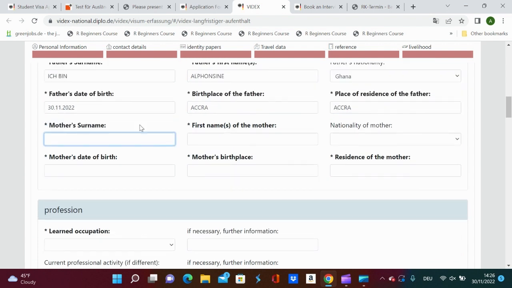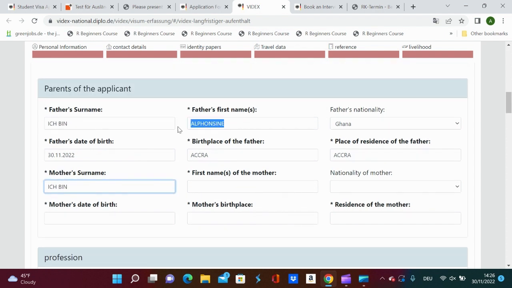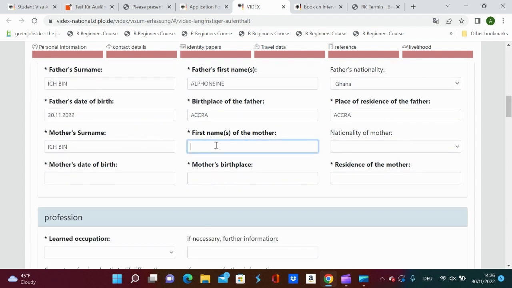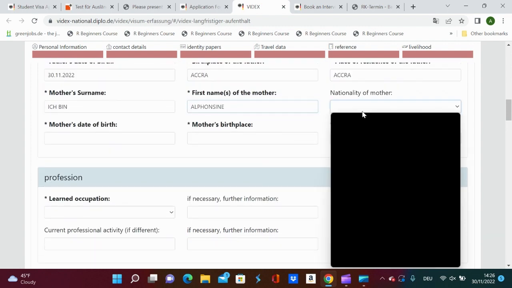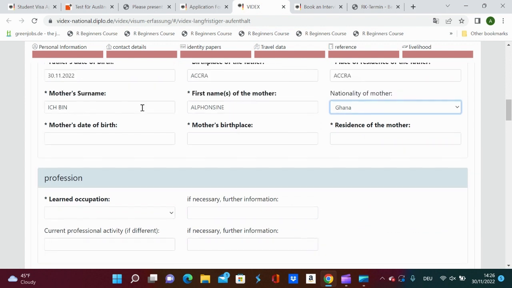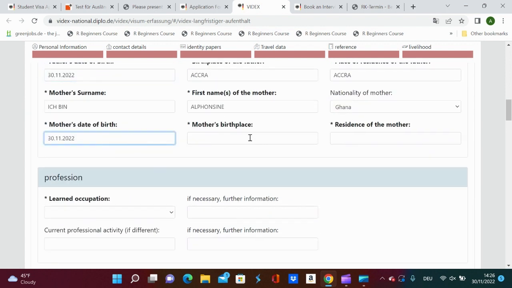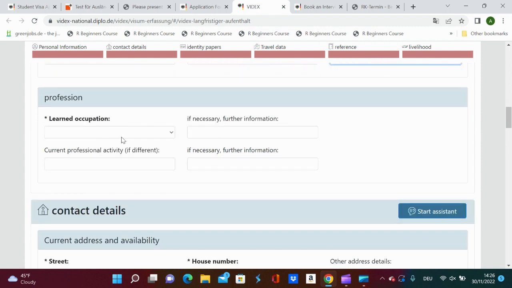Okay, and of course your mother's name. Yeah, I'm just putting Alphonsine here. I'm just filling in mother's nationality is Ghana, and then mother's date of birth. Place of birth, of course, let's just put Accra, and then residence, let's just put Accra.